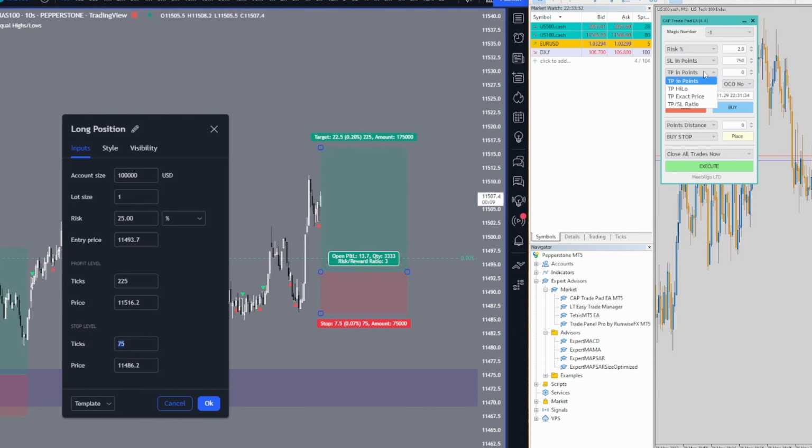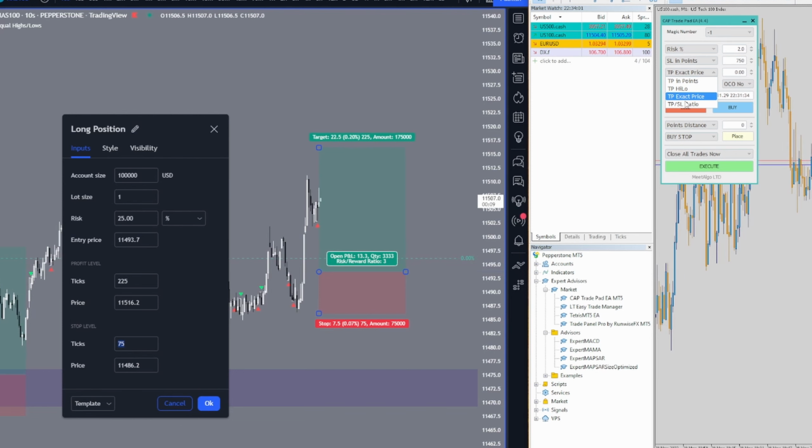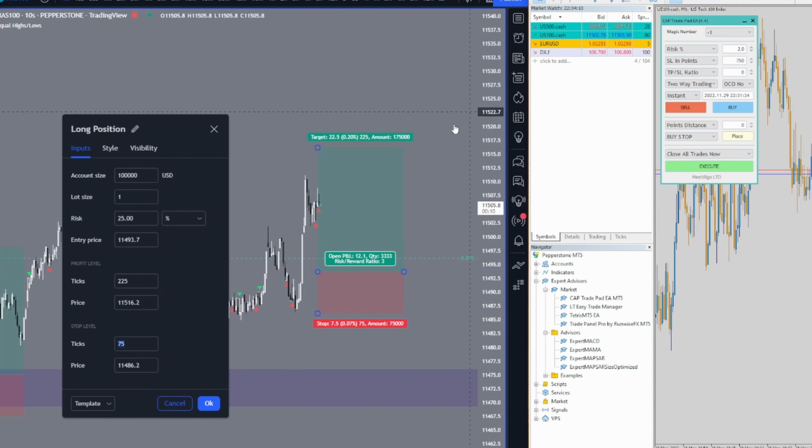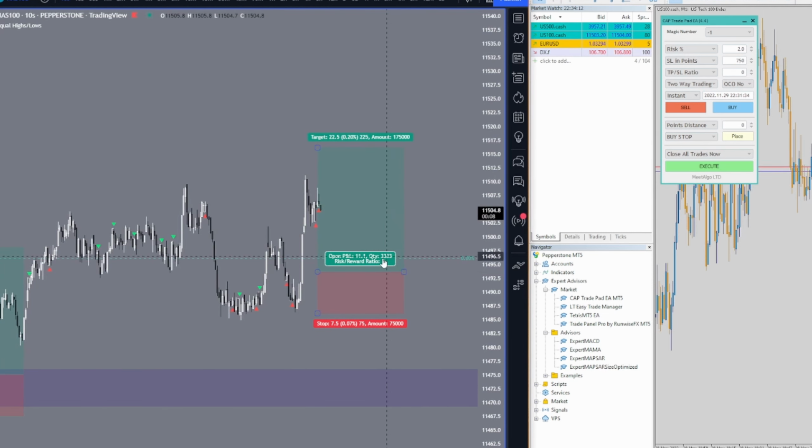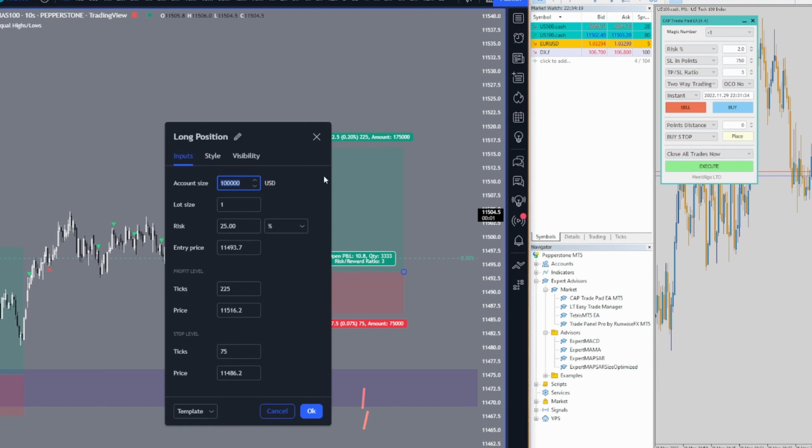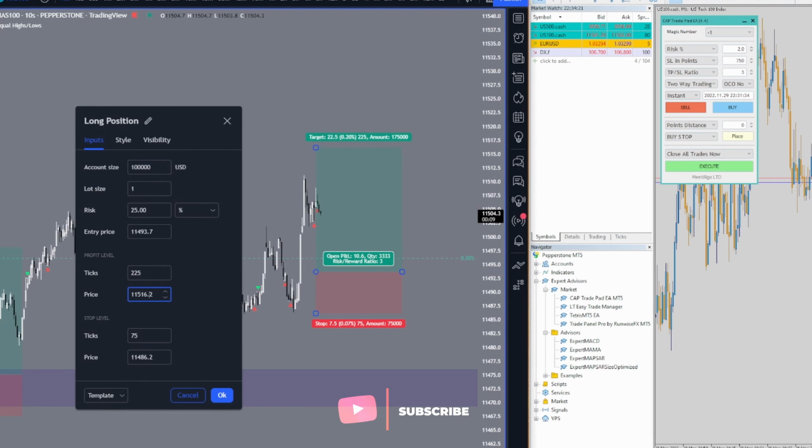And then your take profit, do you want it in points as well? Do you want it in high, low, whatever that means? Exact price, is there an exact price in mind that you want to hit as a target? Or do you have a take profit to stop loss ratio? That's usually my preferred method because that just means what is going to be your RR. So if we refer back to our long position, you're going to see that we have our risk reward ratio of 3. So if we put 3 here, it's going to automatically know your take profit is going to be this 11516.2.